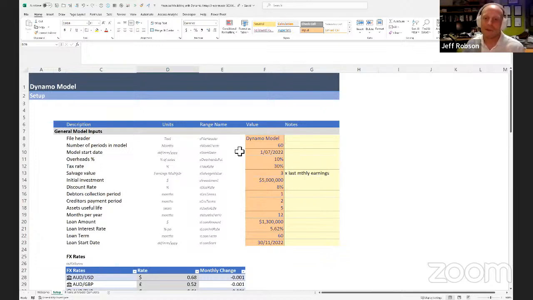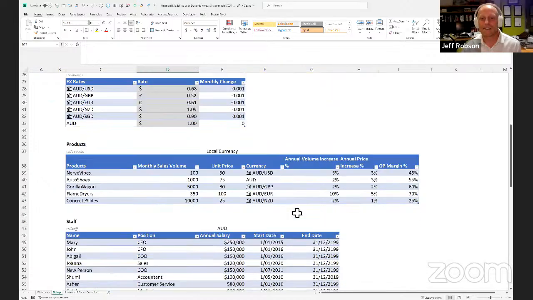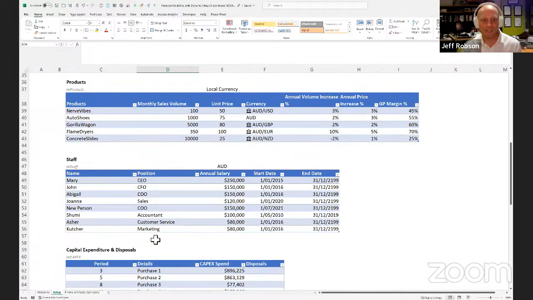So what I set up and what we demoed in a previous session with Danielle was a three-way financial model that I'd set up just using dynamic arrays. It's a very simple model. I just have a few assumptions here, and a few tables of inputs underneath where I've got some products, some staff, and a few other bits and pieces.